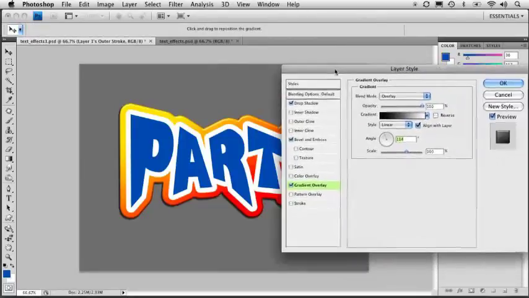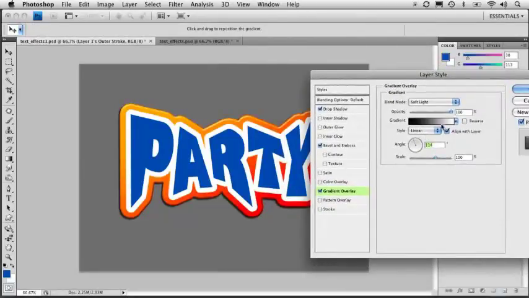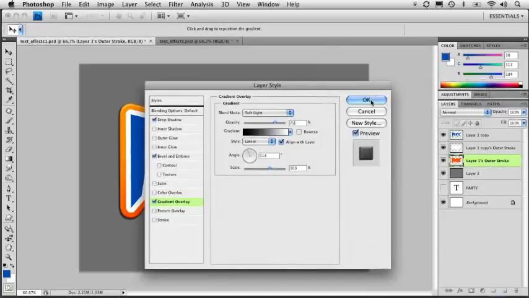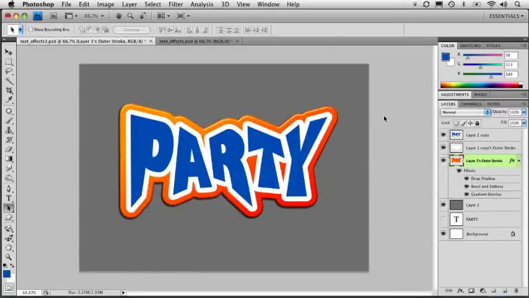In fact, it's probably a little much. If it is, you can go ahead and change it to soft light, and it's a little bit more subtle. You can even drop the opacity a little bit. Let's take that to about 75. Cool. Now it's a layer style. We can, of course, go back and change that anytime we want.